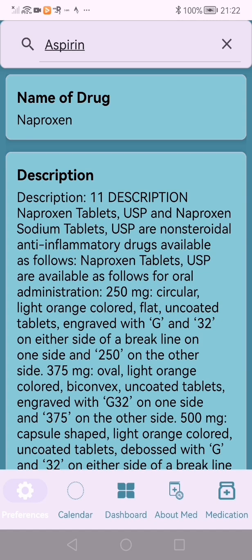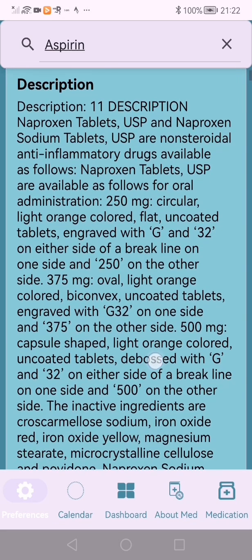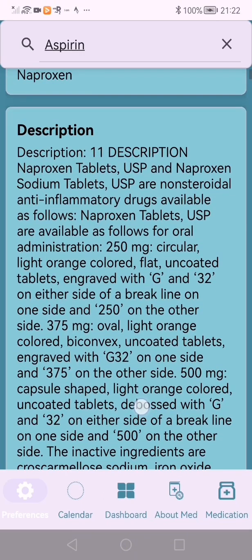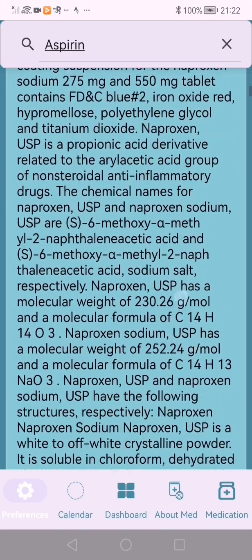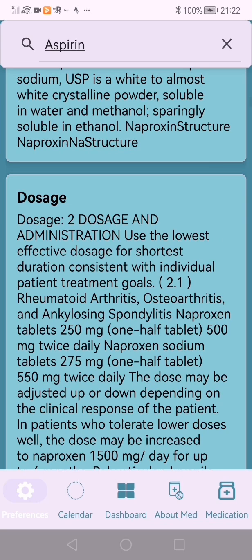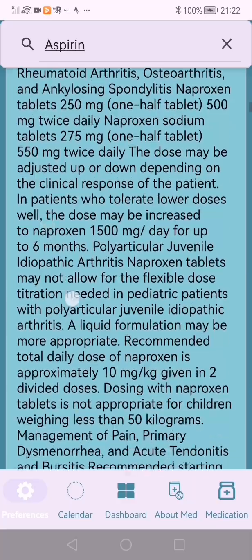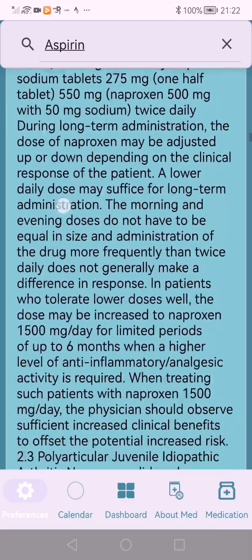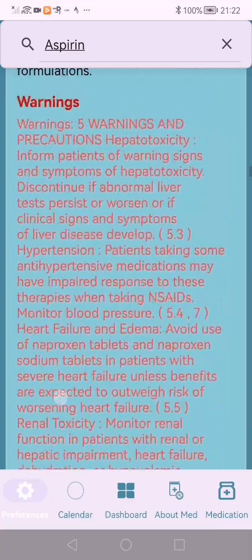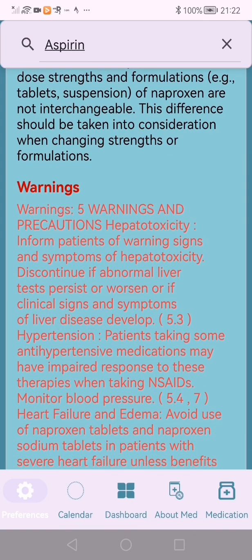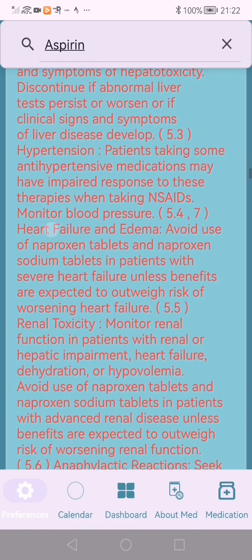The user will get the name of the drug I will use for this medication, a full description of the medication. The user also gets the dosage and the demonstration of how the medication should be taken. If we go down a bit, the user also gets the warnings of the medication. For this we have 5 warnings and precautions.